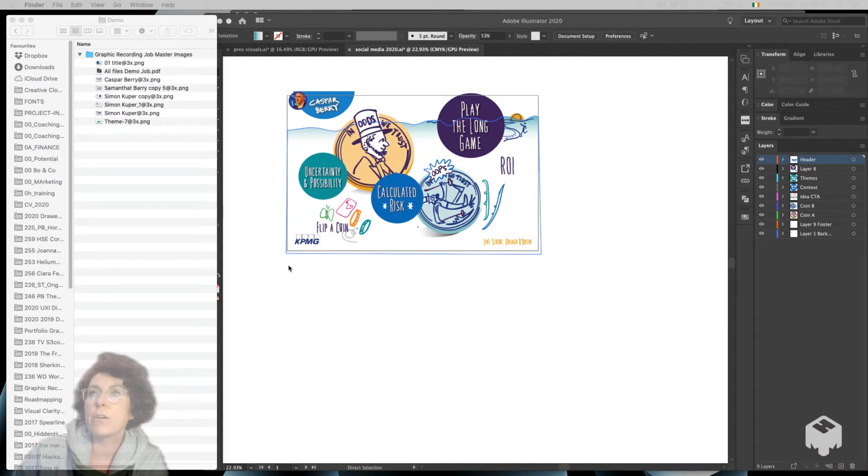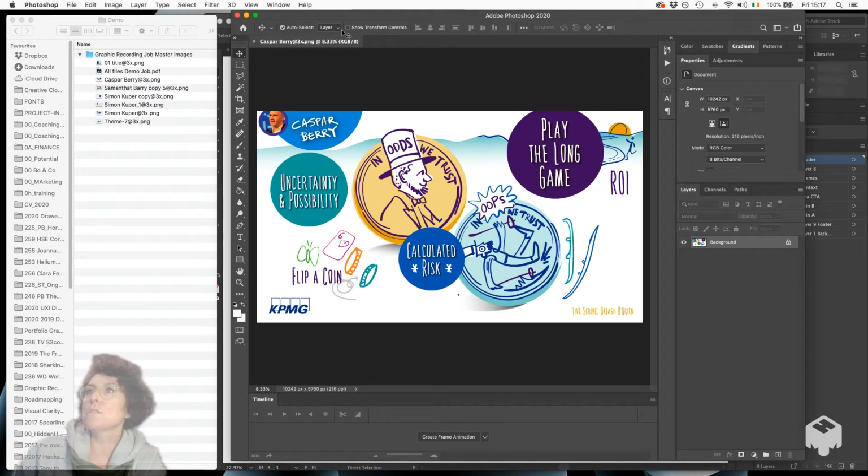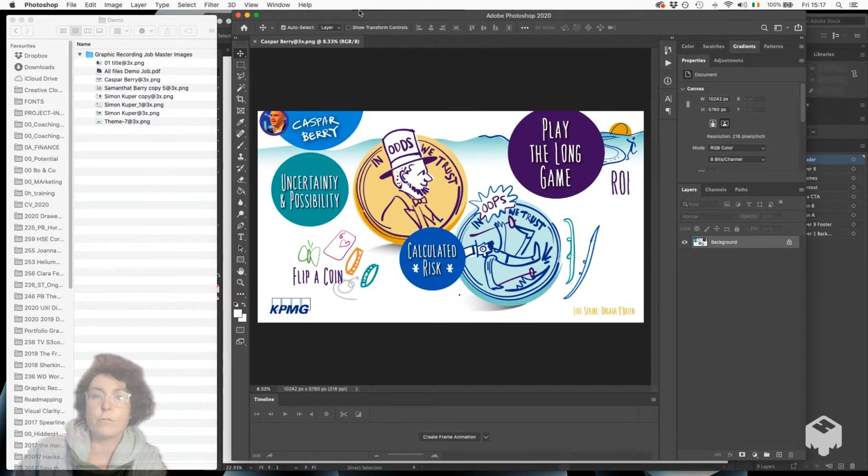Okay, let's get going. Up here on the top left hand corner, you can see my folder of images. Let's just pretend there's a lot more of them. And here, let's open Photoshop. Okay, here we are. So I've opened up my exported file in Photoshop.